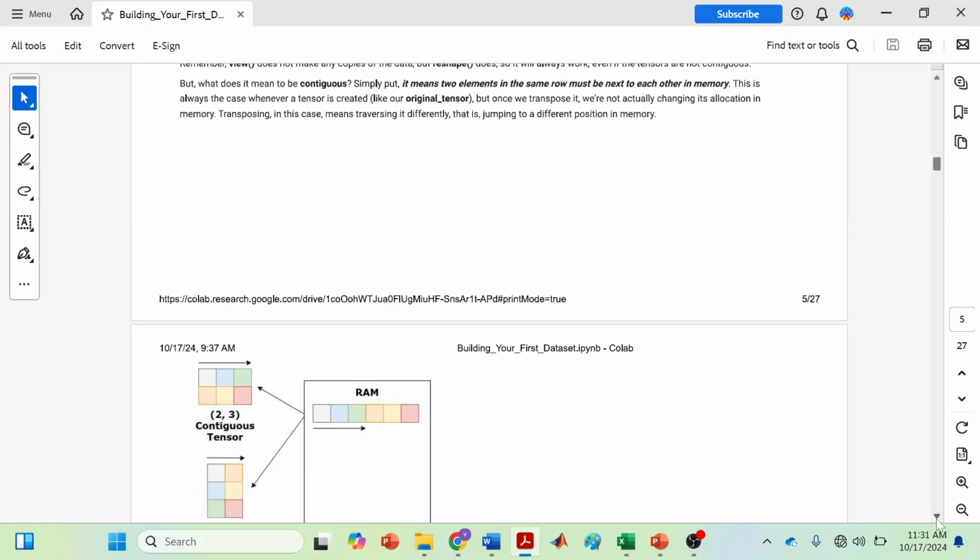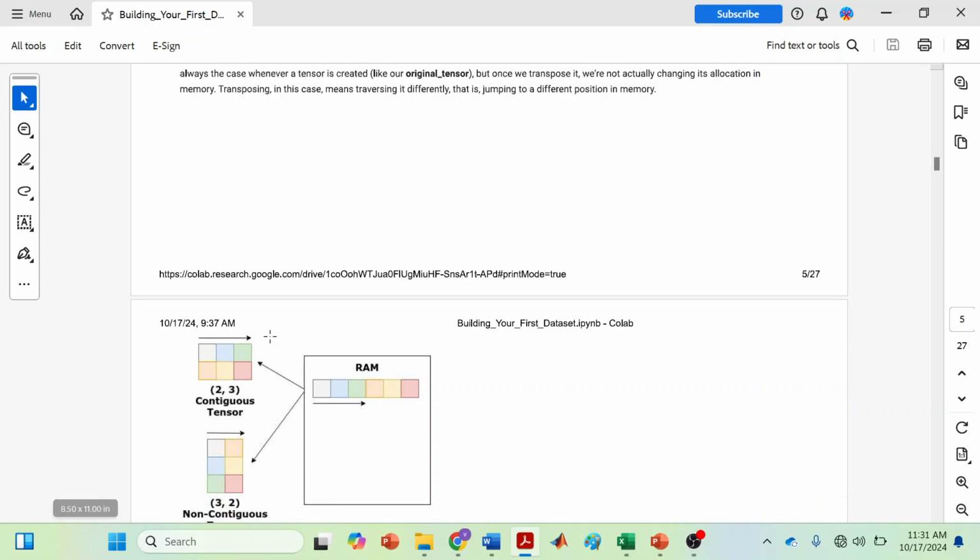So if the elements in the same row for that particular tensor are next to each other in the memory, then we say that it is a contiguous tensor. Given this example, this is a 2 by 3 tensor, and in memory, you look at how the elements are arranged. We can see that each element in the same row, like for instance, this is one row, is next to each other in the memory. The elements in this second row are also next to each other in the memory.